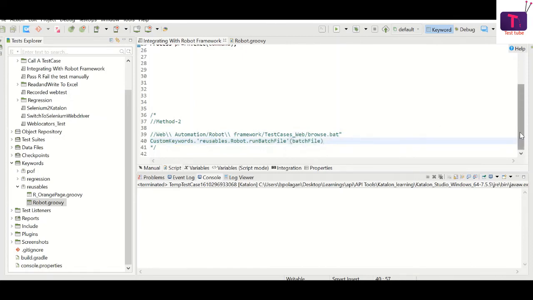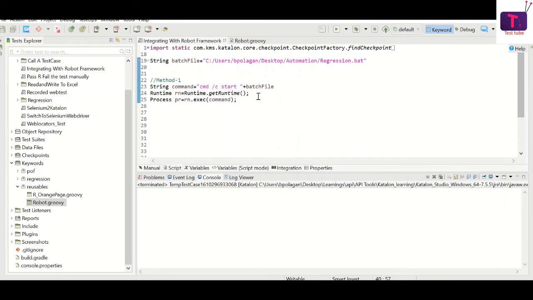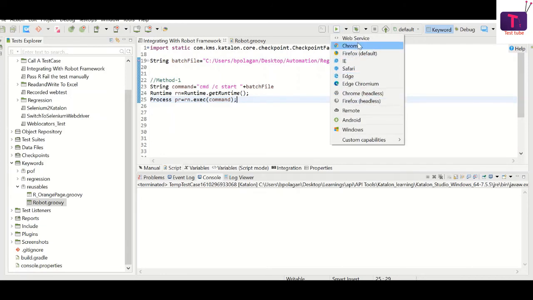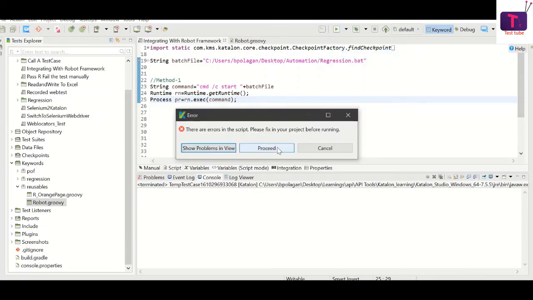So this is method 2. So you can use either of these methods. Now let me run this with method 1 and show it to you whether this is going to work or not. So I clicked on run using Firefox.